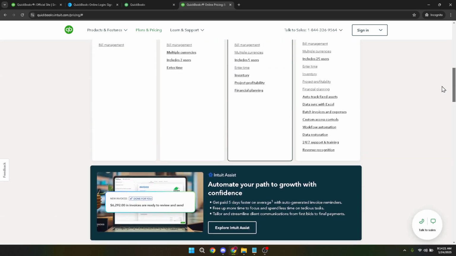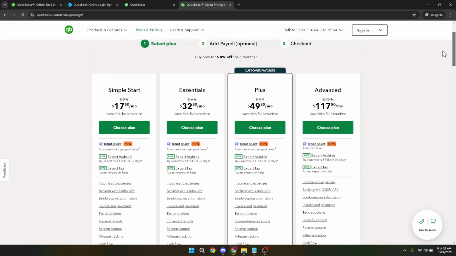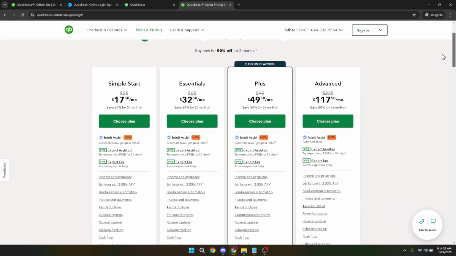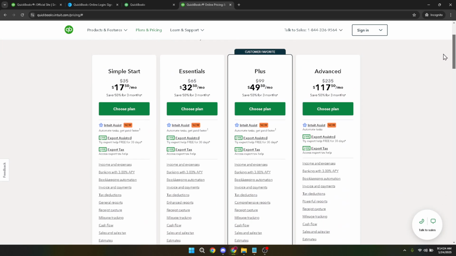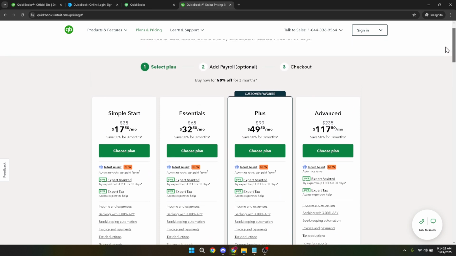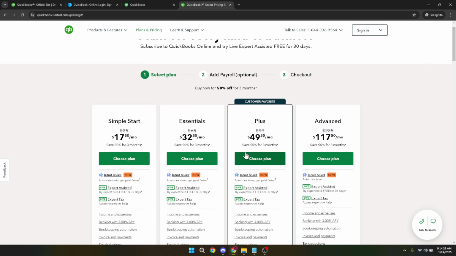Finally, you'll need to decide on a plan that suits your needs best, so click on Choose Your Plan to get started. This step ensures you have access to the tools and features you need to effectively utilize QuickBooks in your profession. And there you have it.